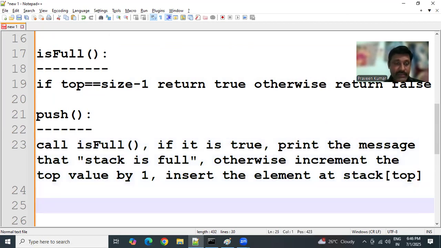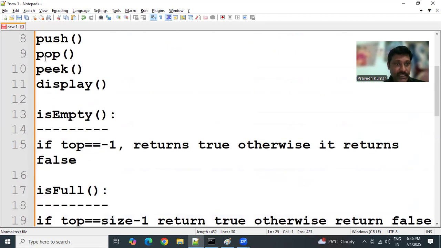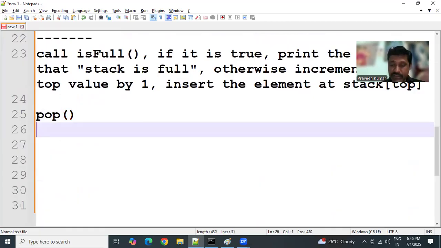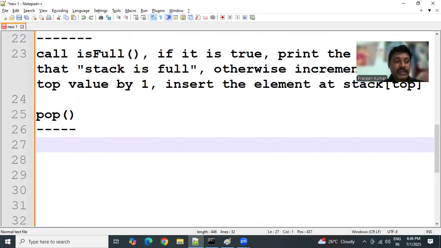Right. The next function. What is the next function? The next one is pop. When can't we pop the element? If the stack is empty. If the stack is empty, can we remove? Pop means removing the element from the stack. When can't we perform the pop operation? If the stack is empty.